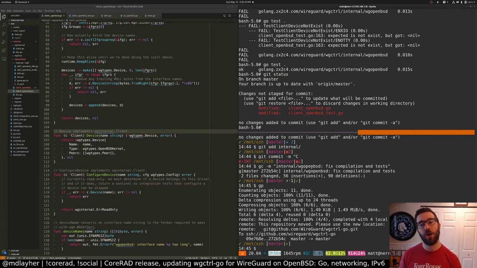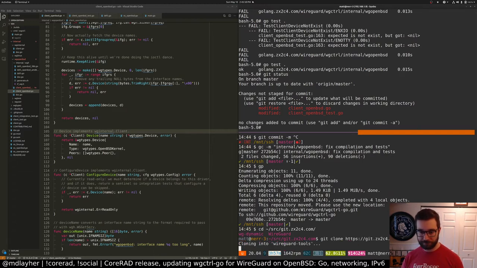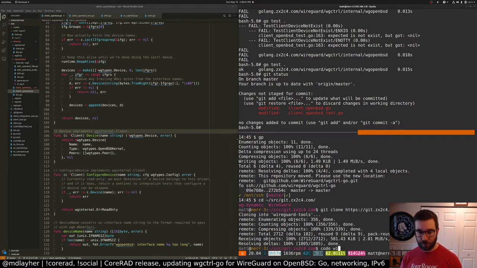So I think it's probably worth taking a look. We need to, let's see here, clone GitHub. No, actually, I need to find the WireGuard tools repo. I need to go ahead and clone that because we want to take a look at the IPC code and see what exactly is going on. Right, so code for WireGuard tools.